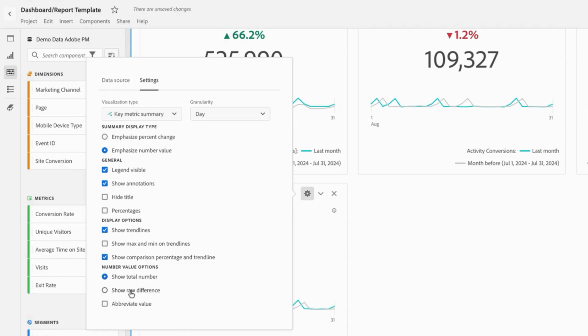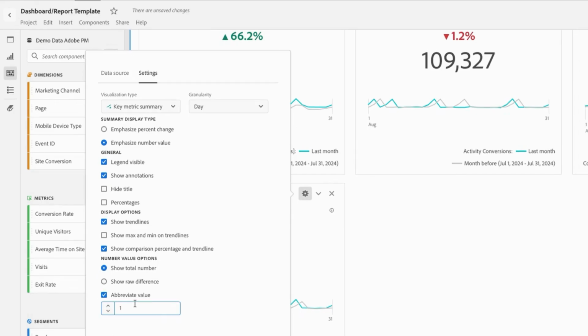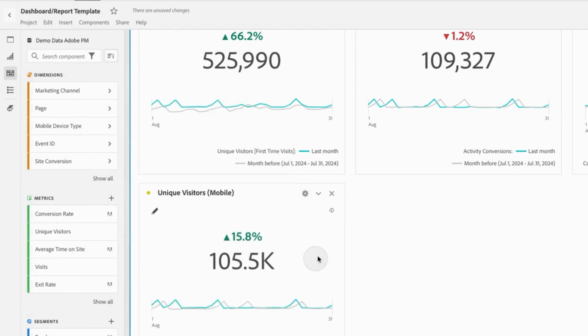And then you can choose how you want to display the value. You can also abbreviate the value, and that'll give you a field to indicate how many decimal places you want to display in your scorecard.